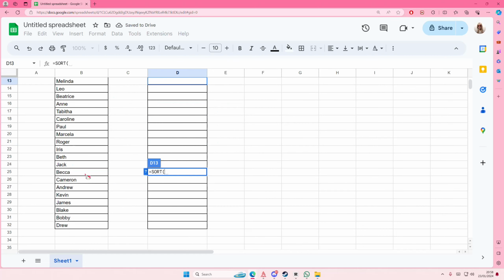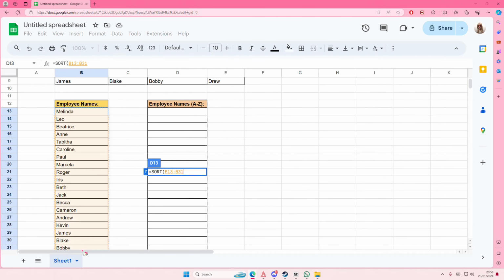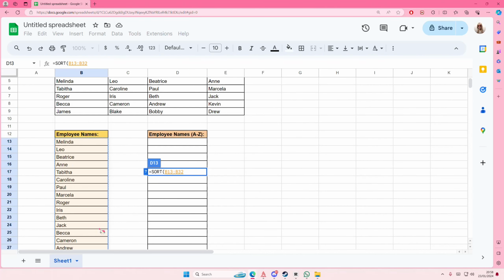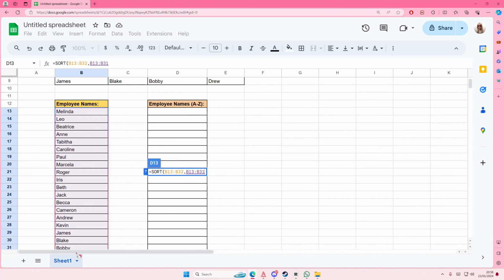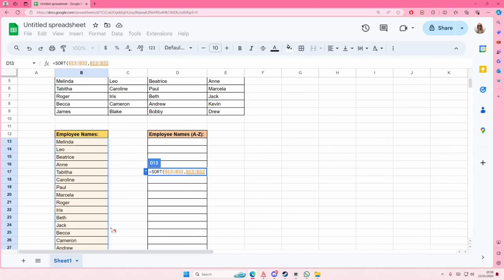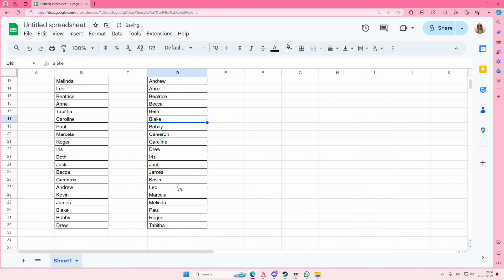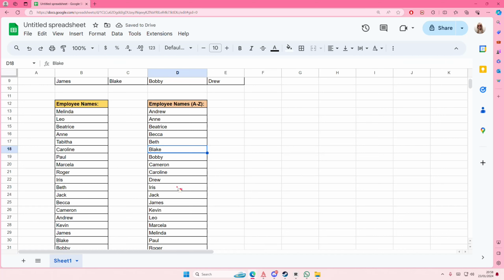Sort, and you're going to select the names in the cells, comma, and you're going to select it again. You're going to select it twice, and then comma, true, close parentheses, enter, and as you can see, it's going to sort the names from A to Z. And that is it. Super simple.